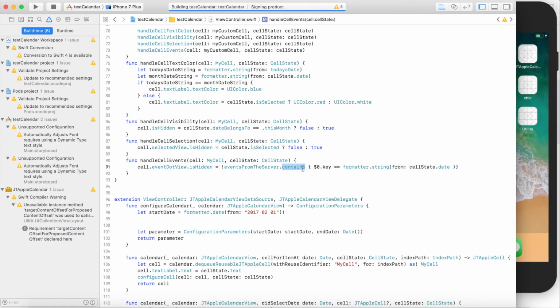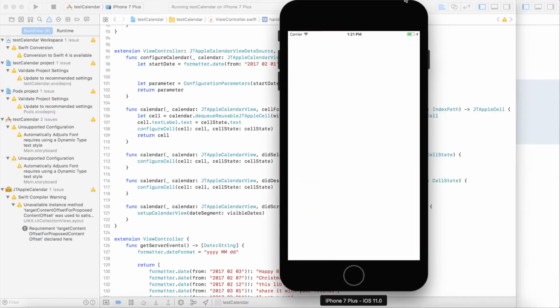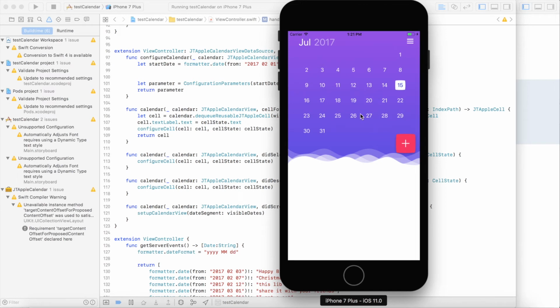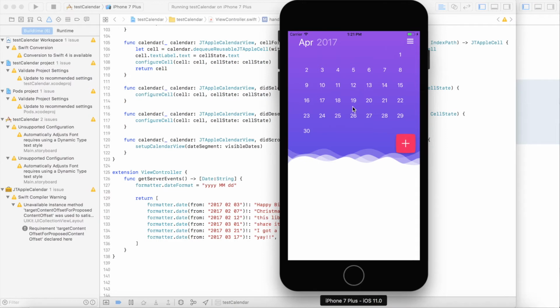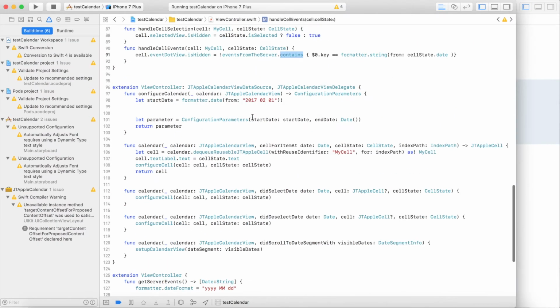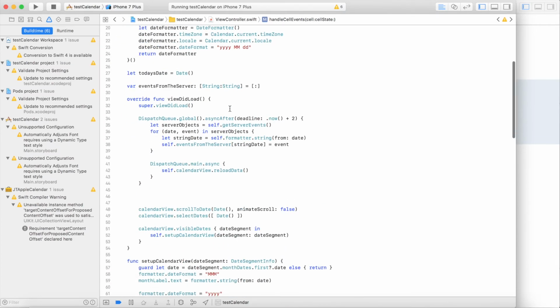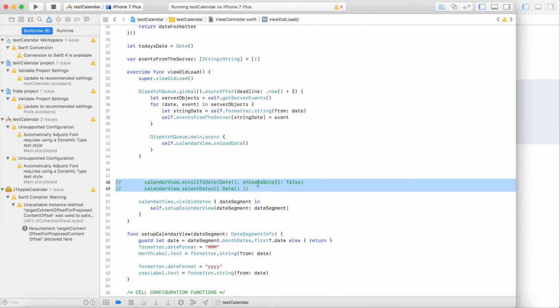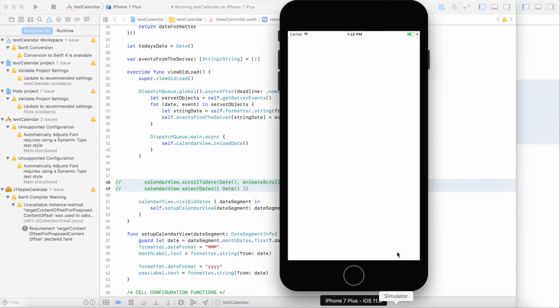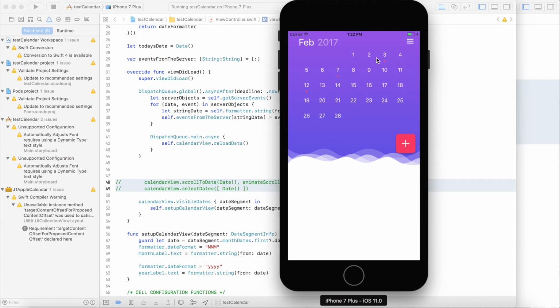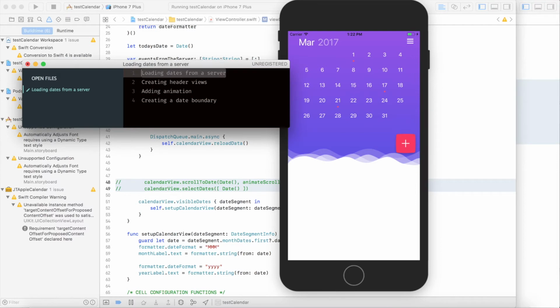So now let us build our project and see how it looks. Well, we're not seeing any of the dot views because remember we had our calendar scroll to today's date, right? But if you look on February and March, you can see the events. So tell you what, so you can see it clearly, let me comment out the scroll into date and selection code, and let's run the calendar. You will then see the events appear 2 seconds later, right there, right after we get the events from server. So what's next? Let's create header views.